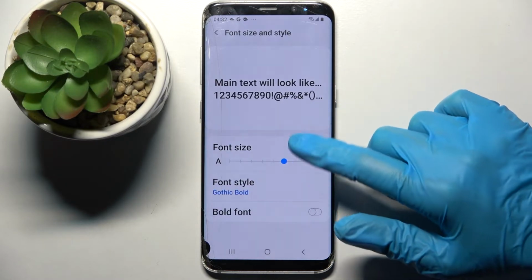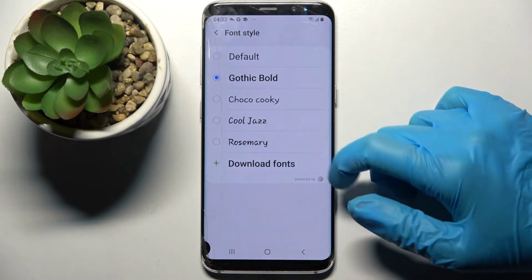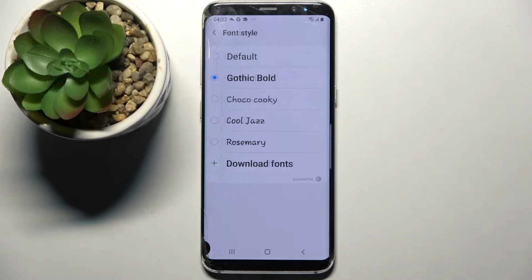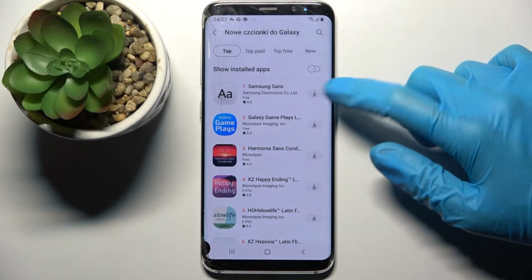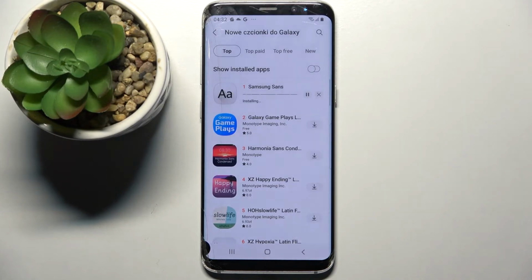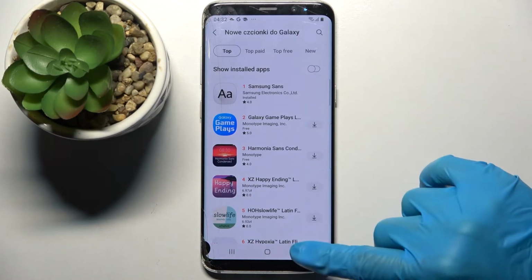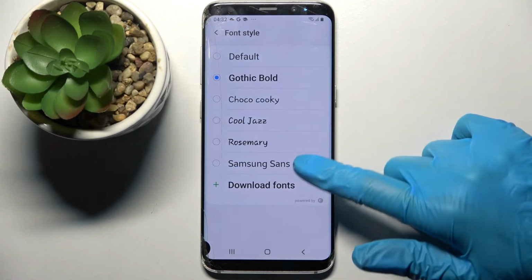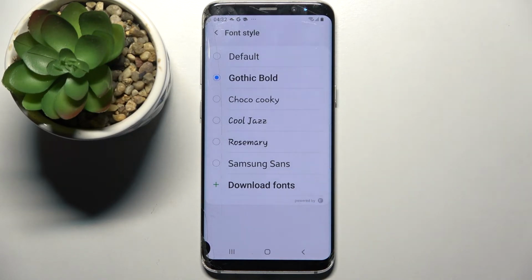But you can also go into font style over here, choose download fonts and download one of those ones by tapping on this icon over here next to the chosen one. Now we have to wait. And when I go back, I can see that my font style is over here. If you wish to apply it, just click on it.